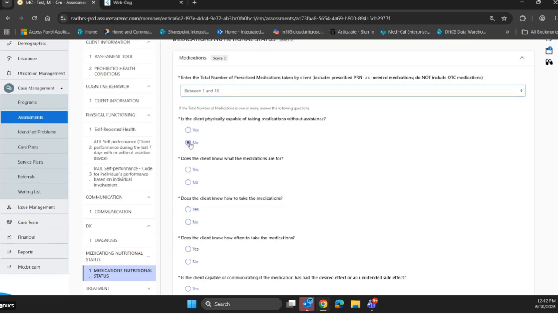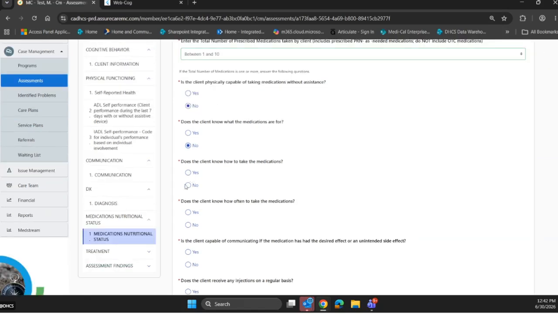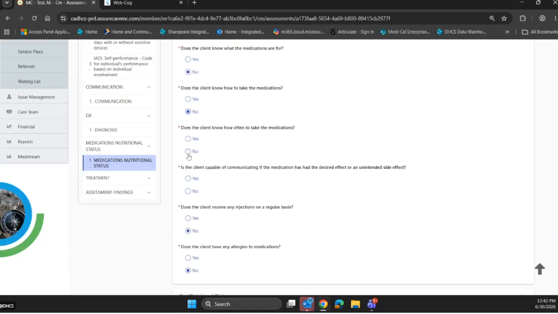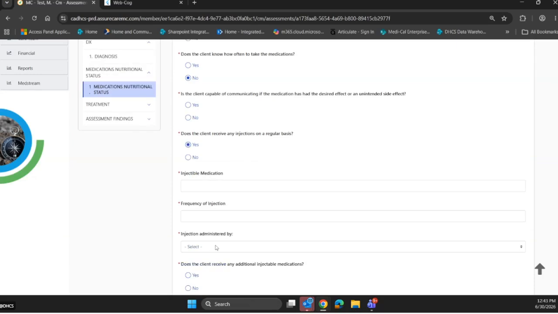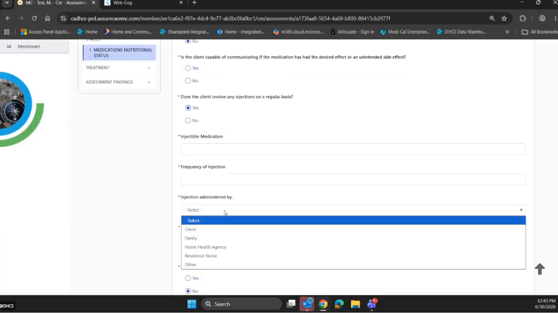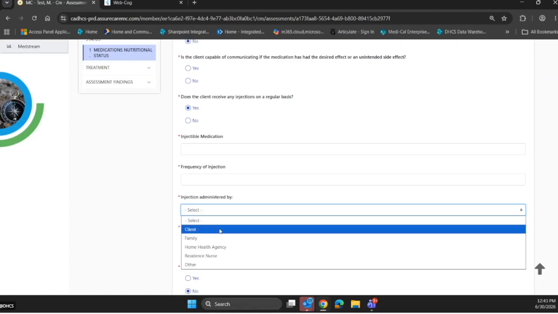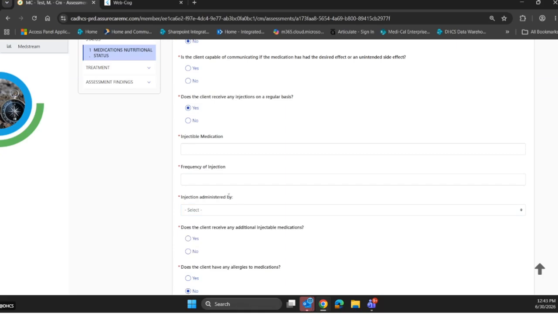So again, you answer the questions to the extent as accurately as possible. And then we have this question about injections. The score part of this is a scored question. It's actually determined by whether it's the client themselves, the member, or another individual that administers the injection.